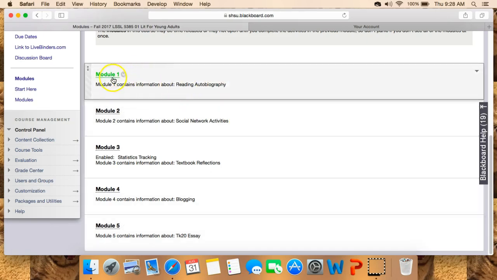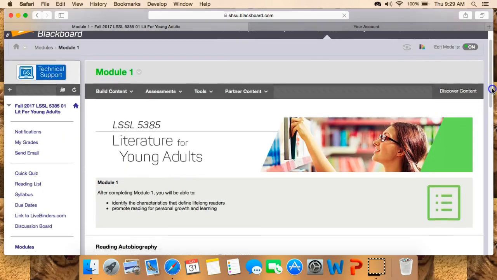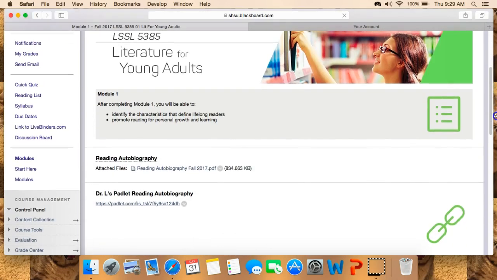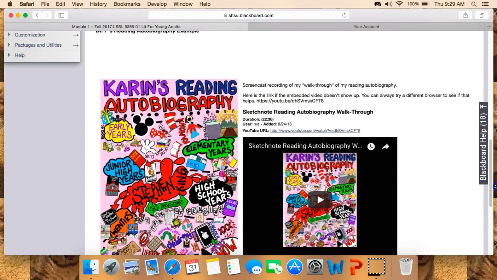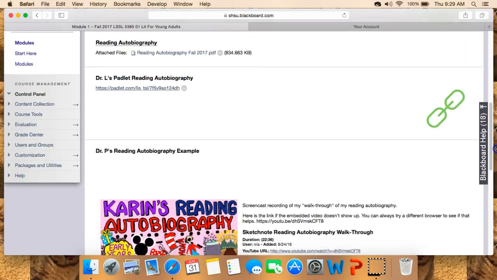So let's come up here to the first assignment that's due. Notice that I have a slightly different view here because I have my editing turned on just in case I discover some kind of error. Here's Module 1. And Module 1 talks about the reading autobiography, and it gives you a couple of examples, my Padlet and Dr. Perry's sketch note reading autobiography.